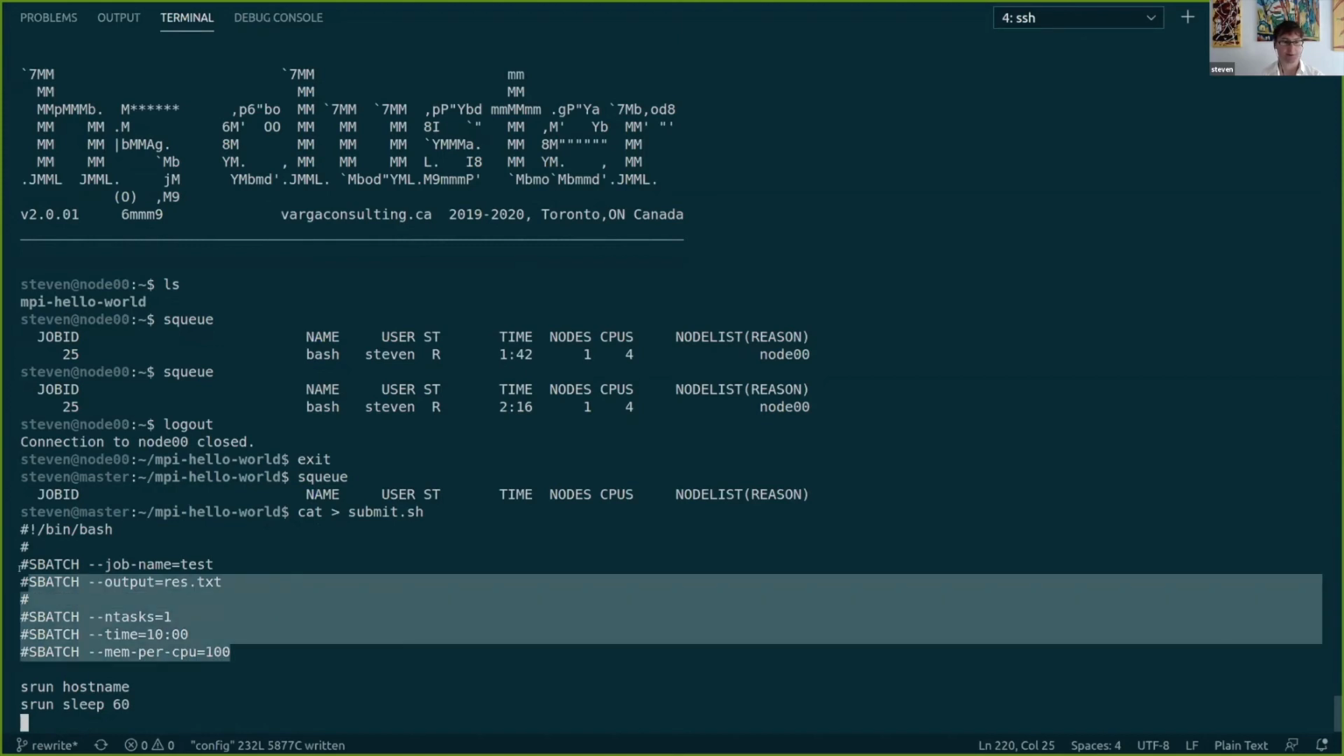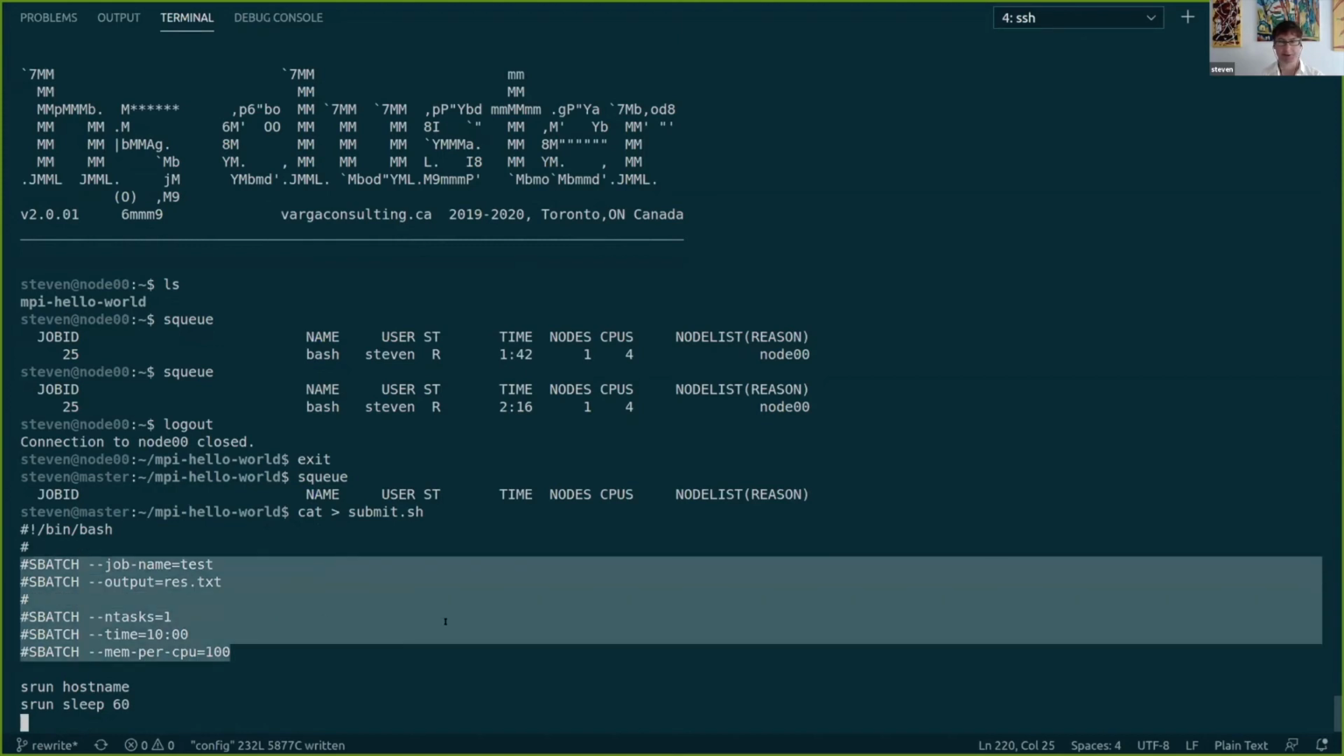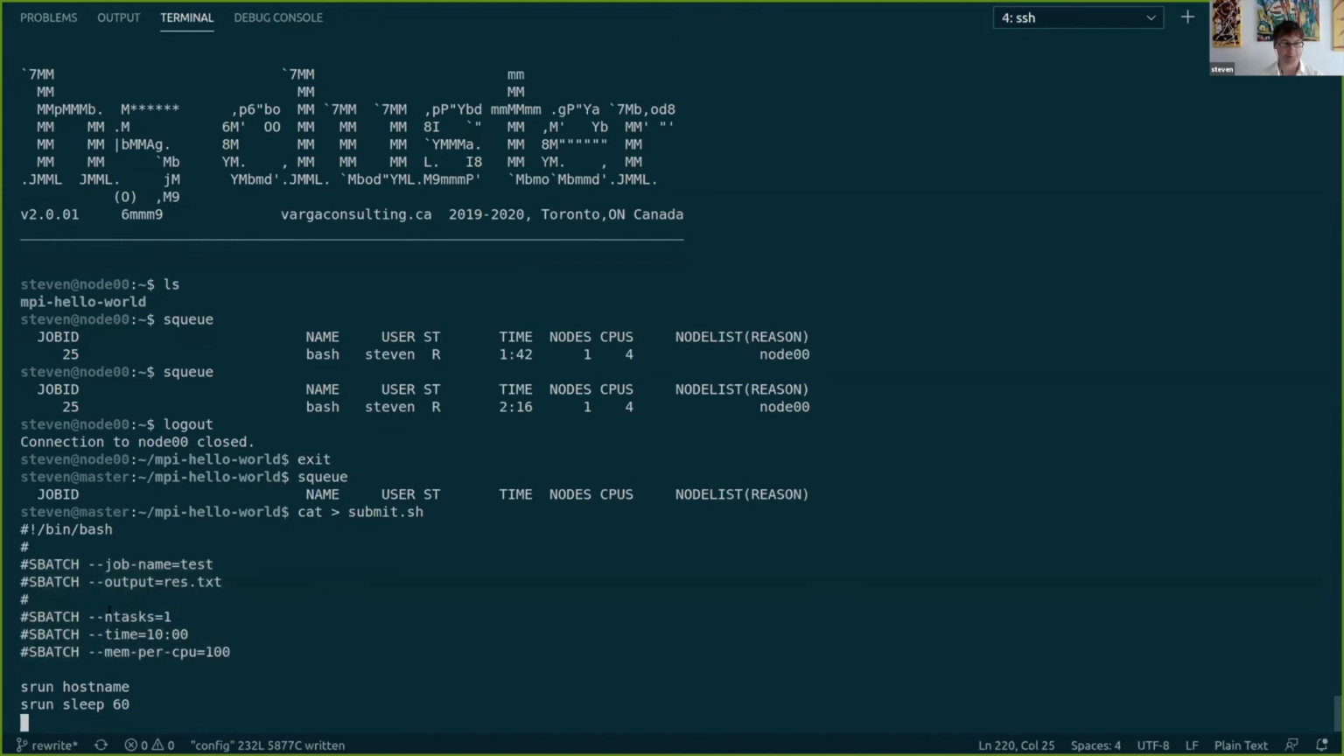And you would tell it some details, like where to put the output and how many processors you want to reserve for it and such. The time period just controls the maximum amount of time that this job will be running.